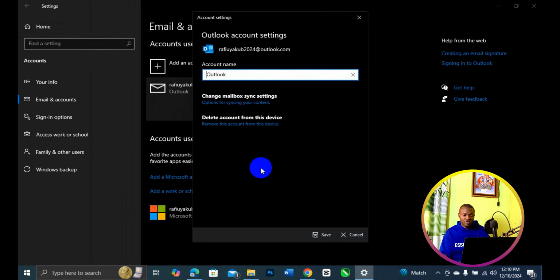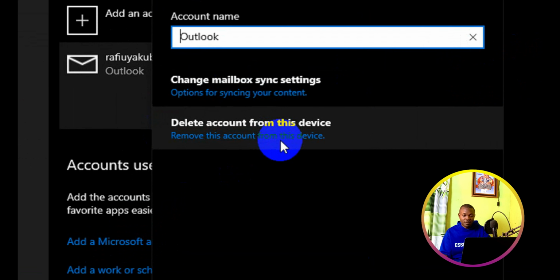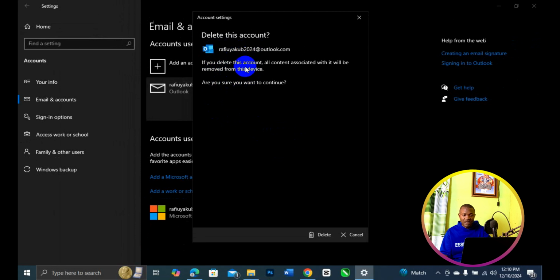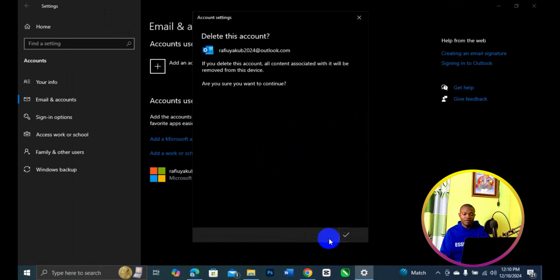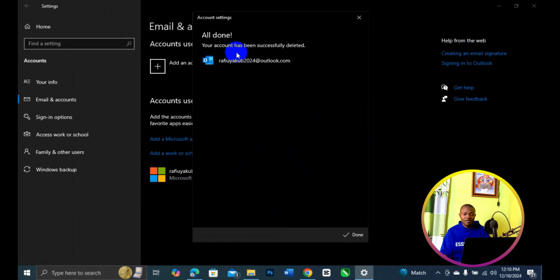Next thing you need to do is to simply click on delete account from this device. If you delete this account, all content associated with it will be removed from this device. Then the next thing you need to do is to simply come down below right here, click on delete, and in a few seconds the account will be deleted from your device. Your account has been successfully deleted, just like what you see right here.